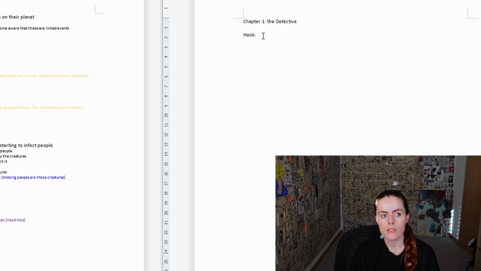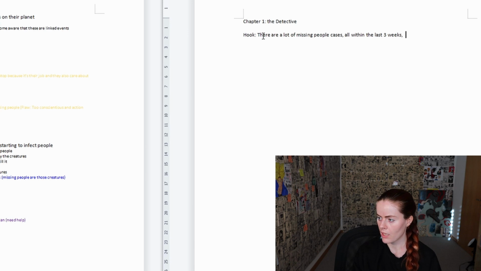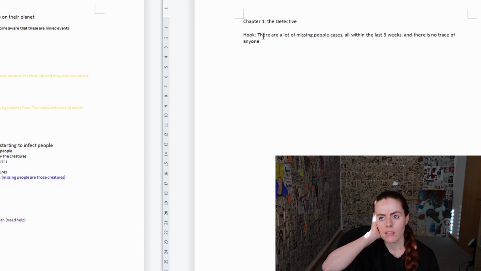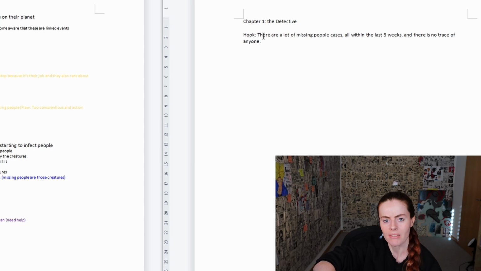So the opening mystery would be: there are a lot of missing people cases, all within the last 3 weeks, and there is no trace of anyone. So that could be the combination of those two things. First of all, we have those missing people cases, but then also that has happened in a very short amount of time. There are no traces of what is going on.